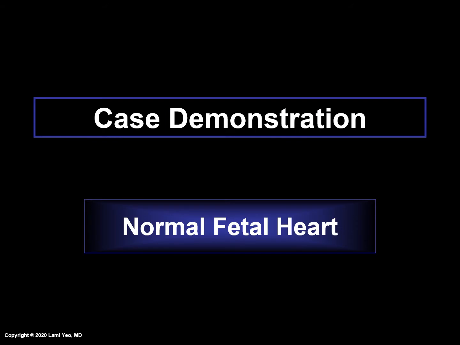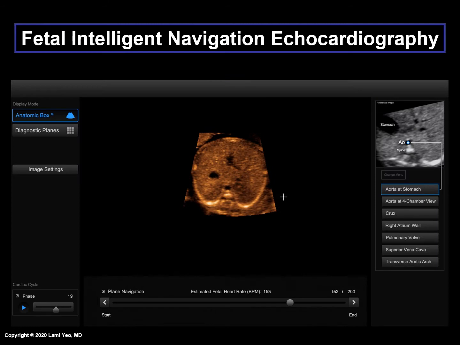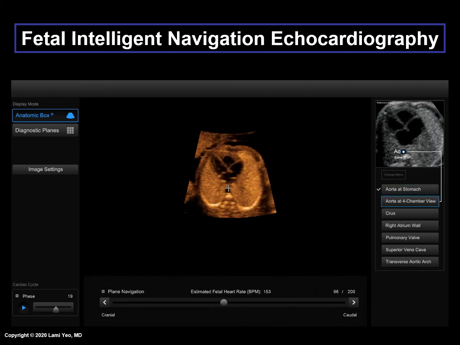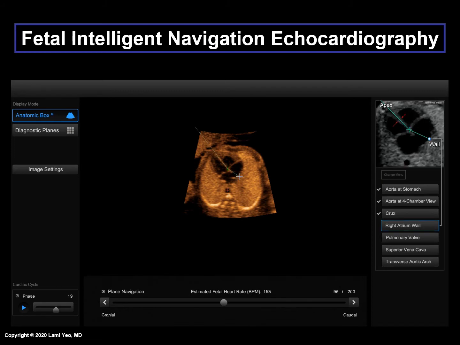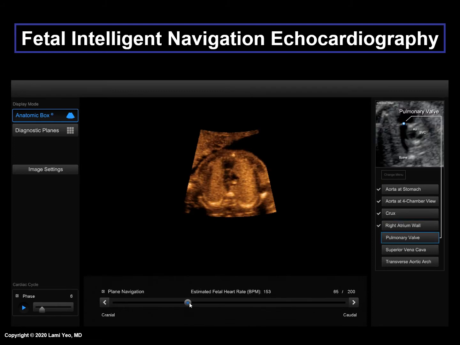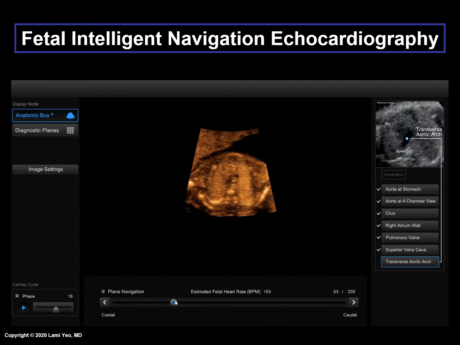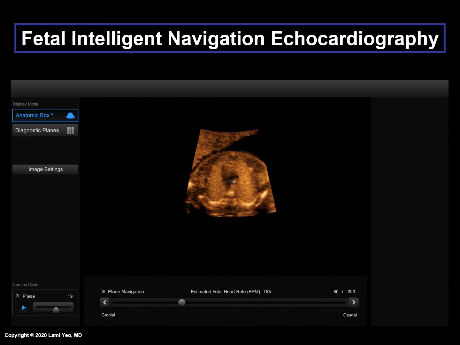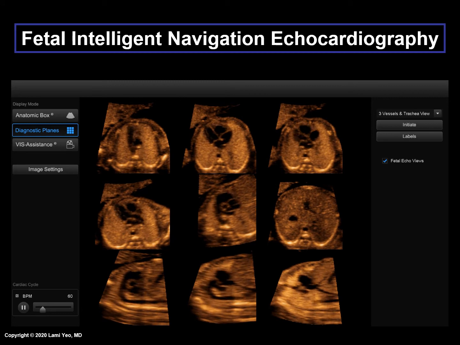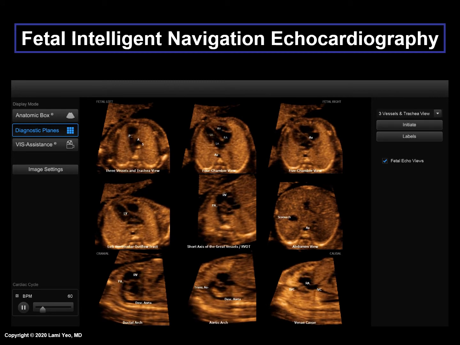Now we will show FIND applied to a fetus with a normal heart. First, the aorta at the stomach is marked. Next, the aorta at the 4-chamber view, the crux, right atrial wall, the pulmonary valve, superior vena cava, and the transverse aortic arch. After this last mark, the 9 cardiac views are demonstrated with automatic labeling.